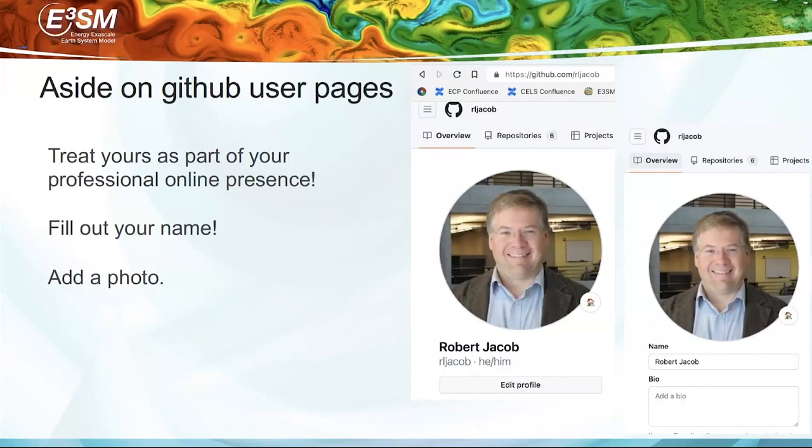A bit aside on GitHub user pages. When you get a GitHub account, you get a GitHub user page. You need to treat this as part of your professional online presence. So if you don't already, fill out your name. You go to your page and there's a little edit profile button, and right there, there's a box to put your name in. Put the name you use in publications. It doesn't have to be a picture of yourself if you're shy, but something besides the default avatar would be recommended.